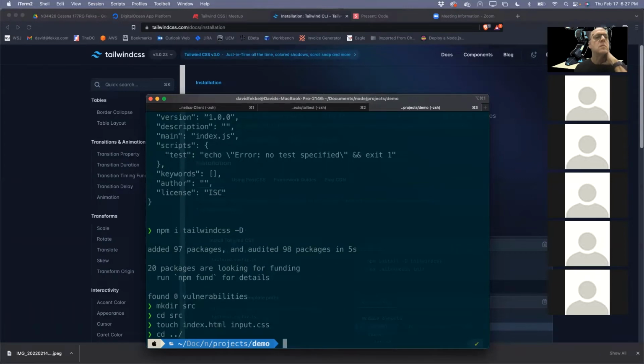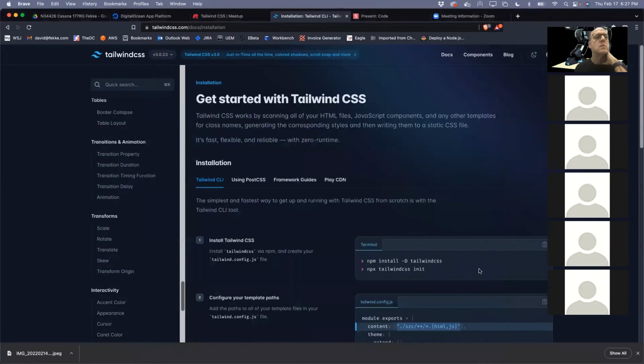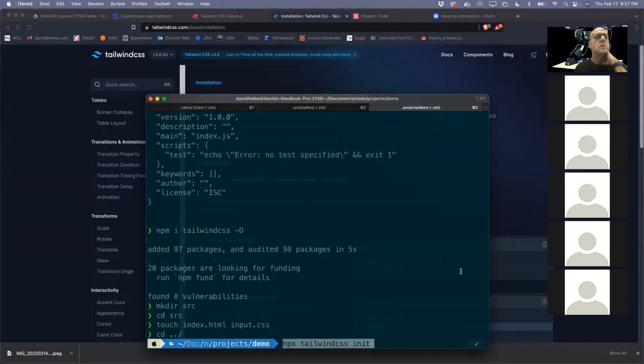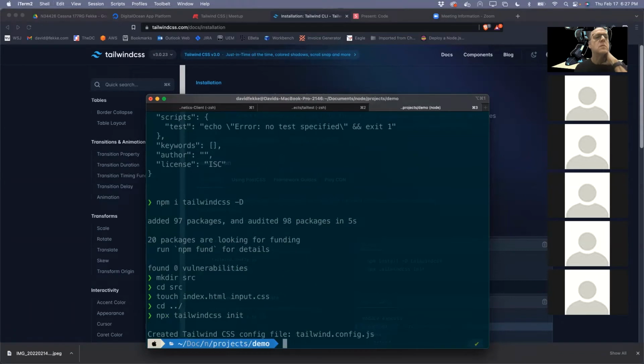All right. So the next thing I'm going to do is run this command here for initting the Tailwind CSS project. And what this will do is create the config files for Tailwind, and I think also for PostCSS.